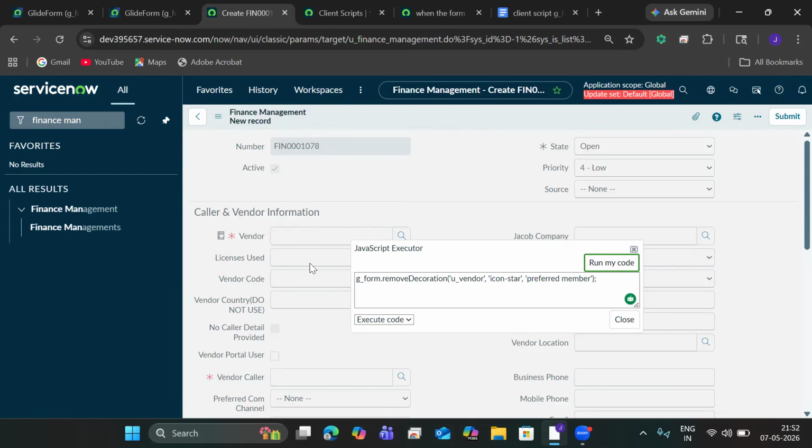Yes. Again, I want to remove book as well. See here, it was removed. So it was done perfectly. The remove decoration method also works perfectly.